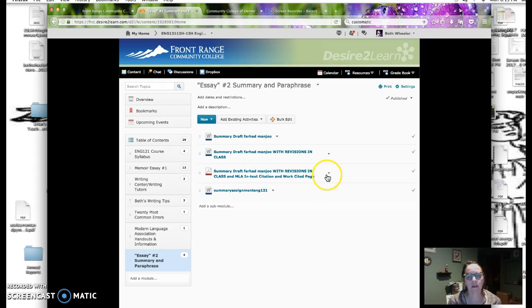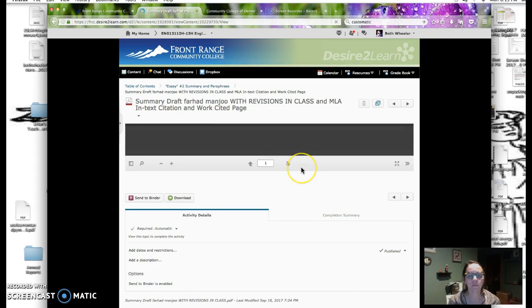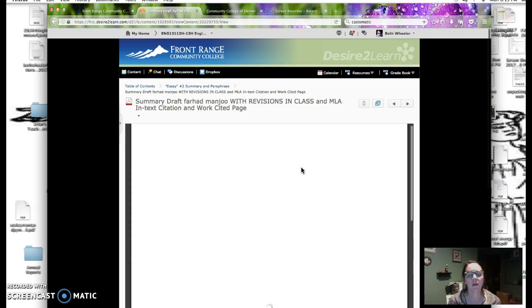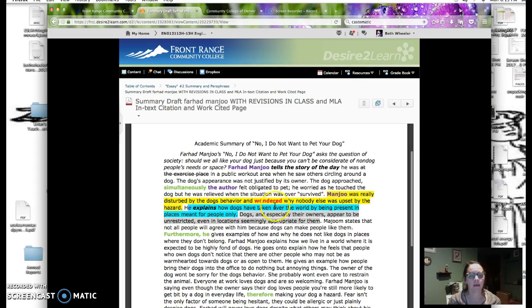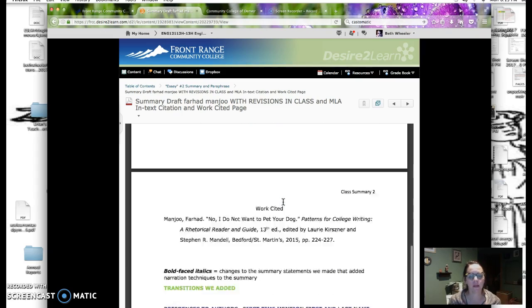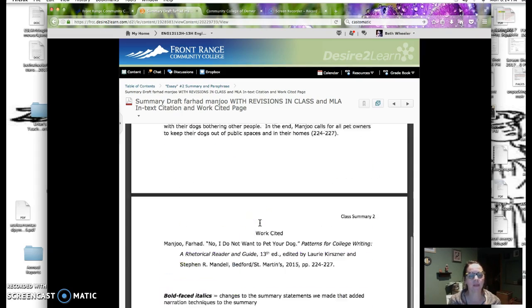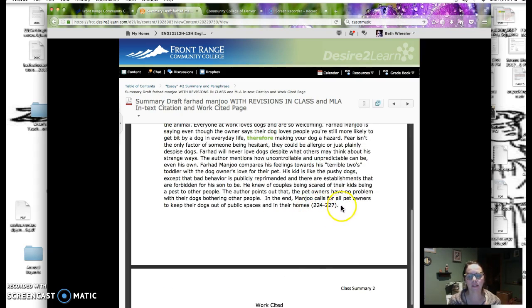And then this is the version of the summary that we looked at in class. The changes are still inside the document. Lots of colors, but I put what all the colors mean at the end. And then remember, here's the in-text citation. I'll just review that with you very quickly.